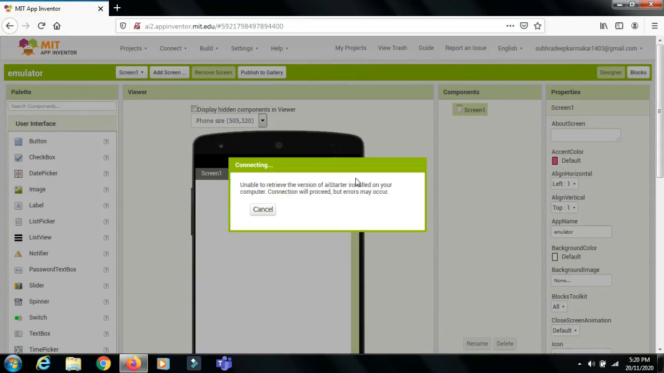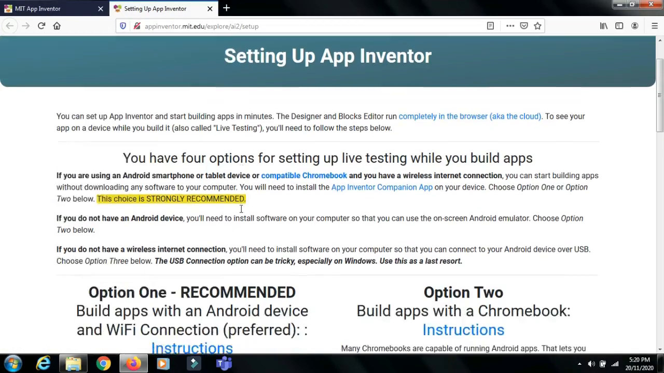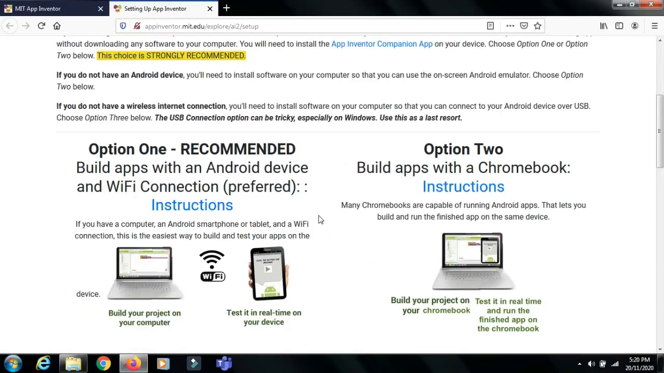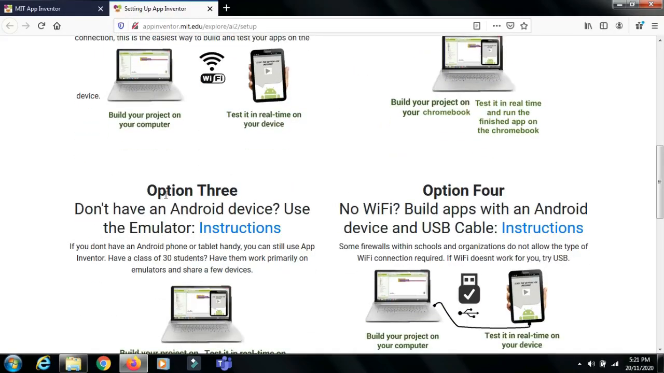Unable to retrieve because I have no emulator. So here click on need help. After you click on need help, it will show some instructions. Option 1, recommended, build apps with Android and Wi-Fi connection. Here is some instruction, so I don't need it. Option 2 is build apps with a Chromebook. I have no Chromebook.